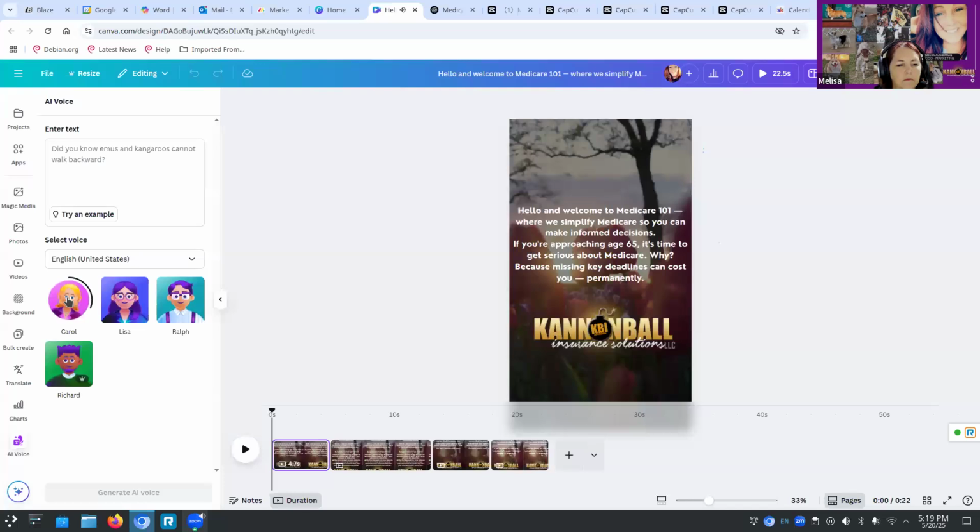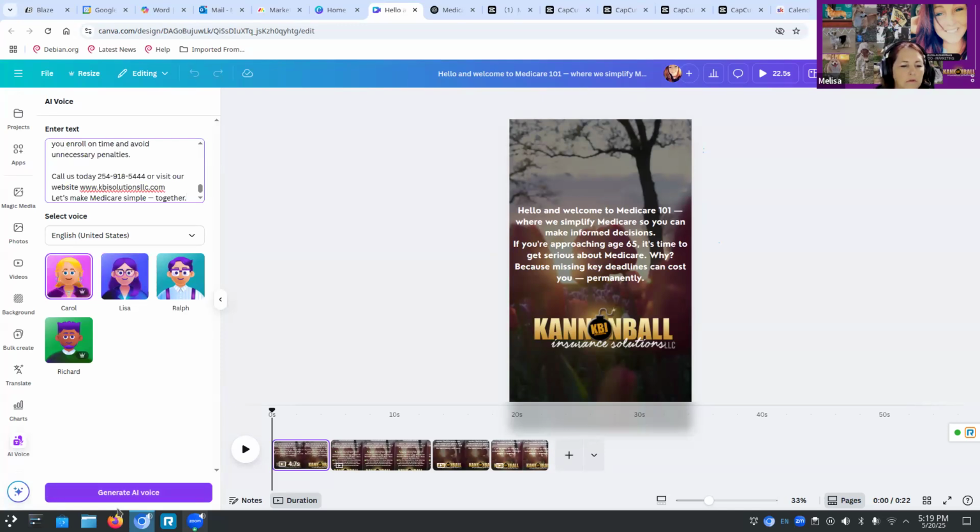Did you know emus and kangaroos cannot walk backward? Good to know.